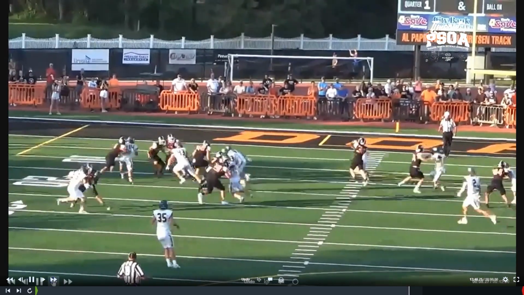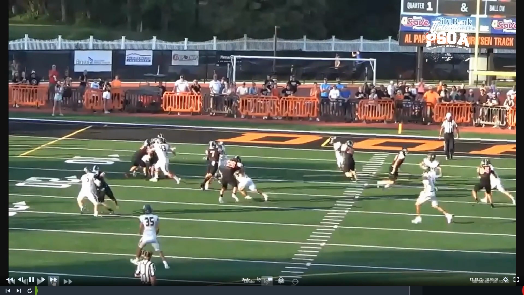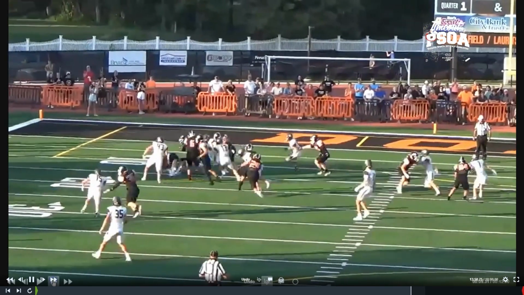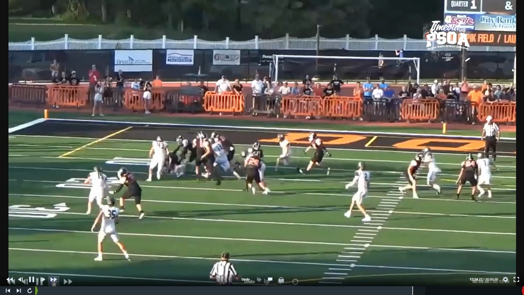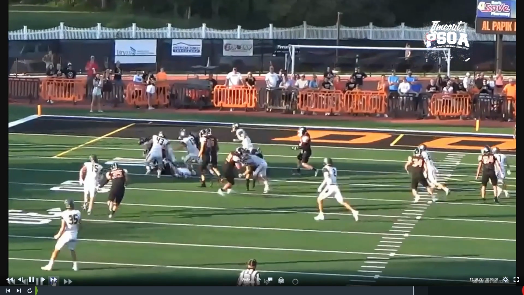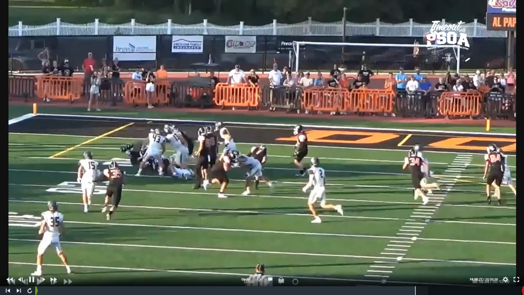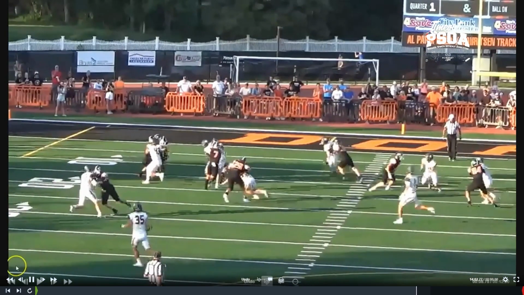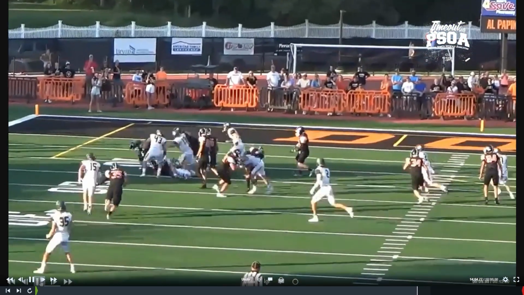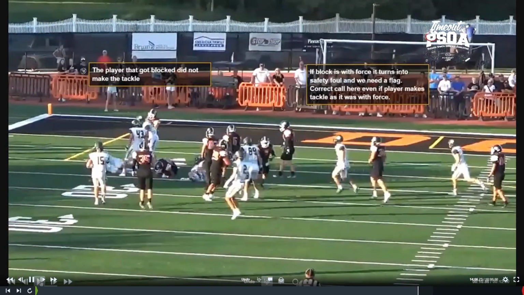Okay, so block in the back, don't just throw your flag right away. See the result. This guy's going down, getting tackled by that man, at the same time as that block in the back occurred. So in this case, he was kind of blocked into that. So then we are not going to have a foul for a block in the back.